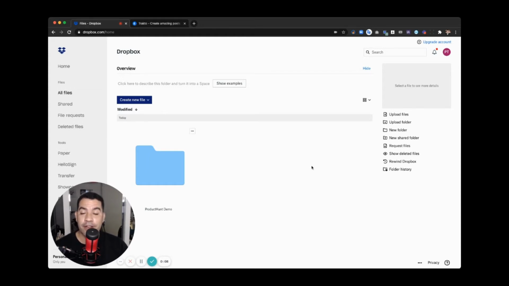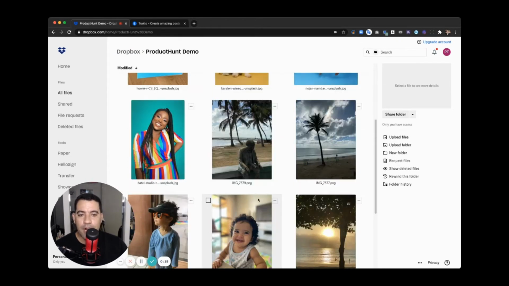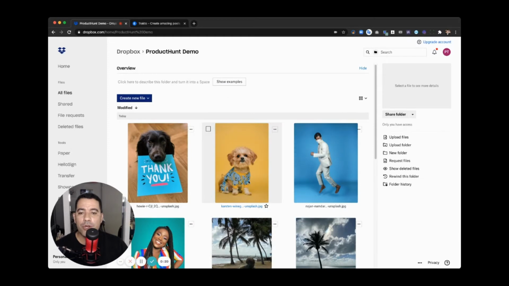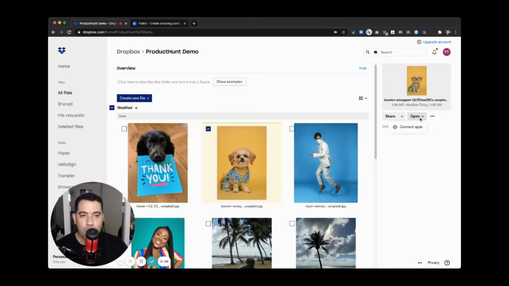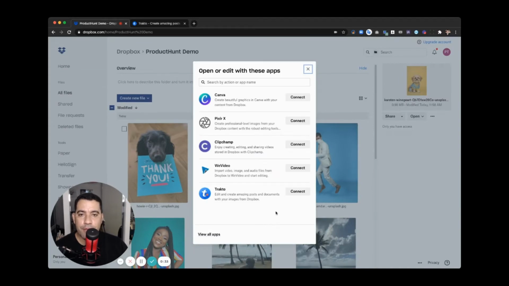So let's get started. First, I created a folder here called Product Hunt Demo. I'm gonna double click and I have a bunch of different photos. They are in JPEG formats, also PNG, but I'm gonna start with this one here. I like this guy. So let's edit this photo using Trakto. I'm gonna select the photo, press open, connect apps, and then you have a list of different apps that you can connect. Let's start with Trakto.